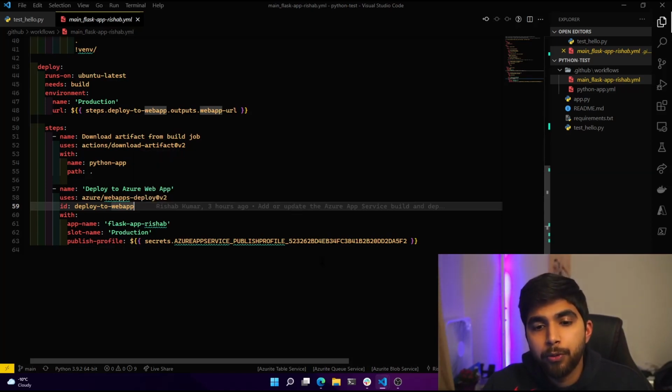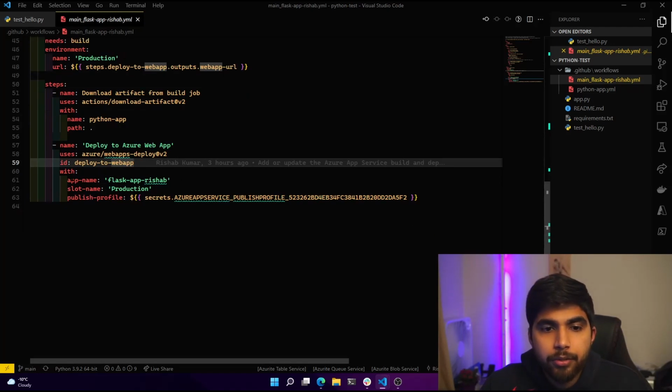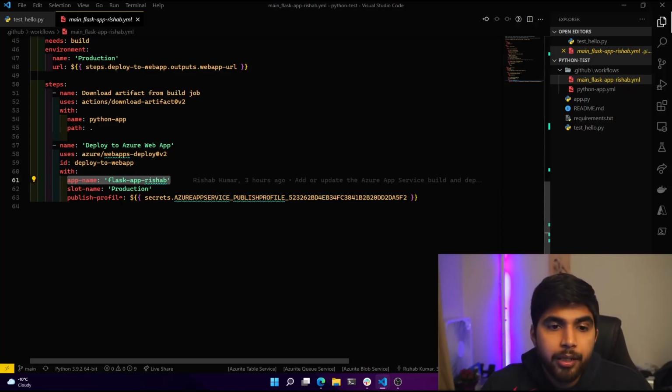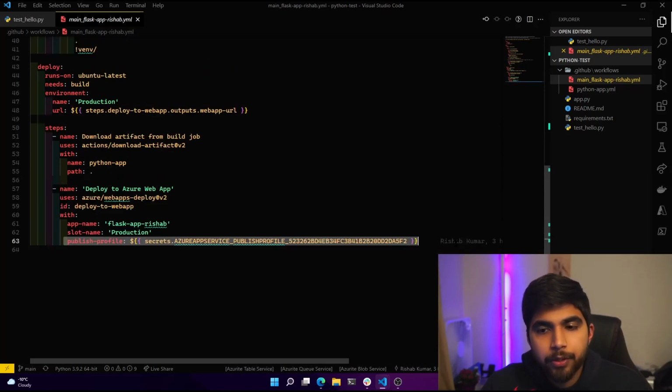And then we have some environment variables, and you can also see here Azure App Service publish profile. If you want to read more about how the Azure App Service GitHub action works, I'll link the document below. But yeah, moving on, we download the artifact that was built in the build step previously, and we deploy it to our Azure web app. So you can see the app name is Flask App Reshub in Azure, and the slot name is production. And then we use the environment variable, which is a secret you can store on GitHub. It needs this environment variable to be able to connect my GitHub action to the Azure App Service.